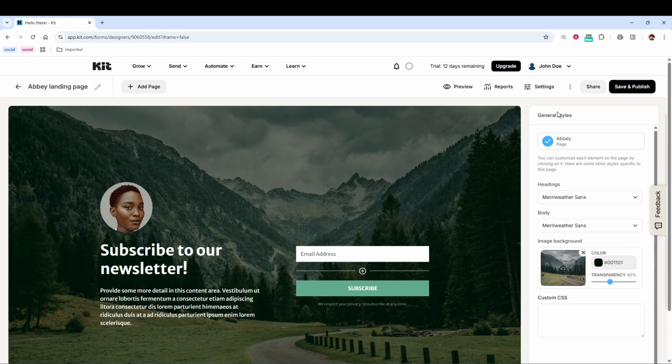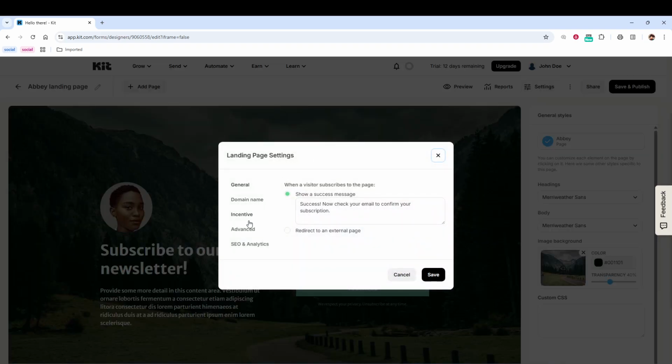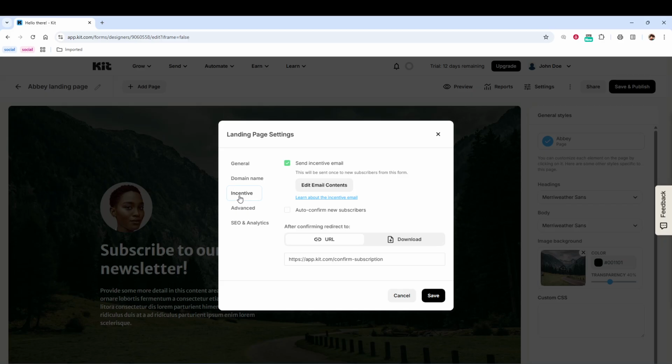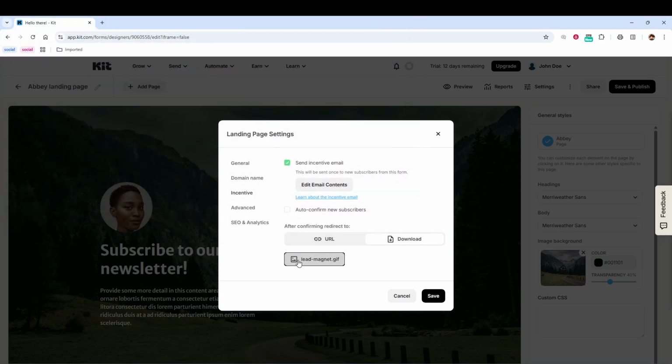Once your content looks good, go into the Settings section of the landing page editor. Inside Settings, find the Incentive option. This is an important step if you're offering something in exchange for a sign-up, like a PDF guide, a checklist, or any downloadable resource. Use the incentive area to upload the file that your customer will receive. Make sure the file is final, clearly named, and opens correctly, because this is what your visitors will get right after they opt in.